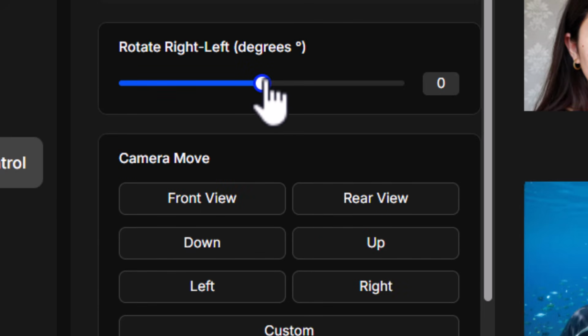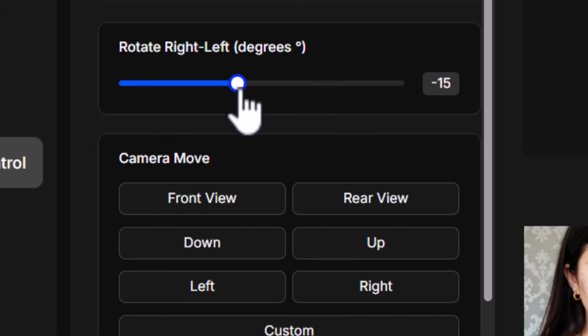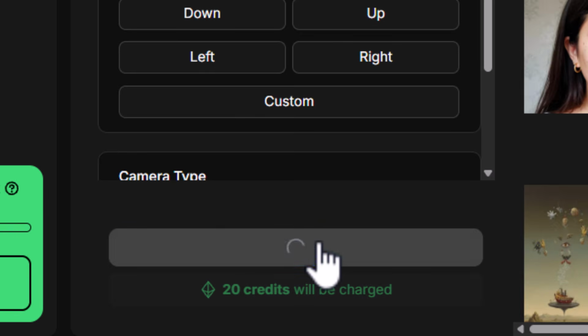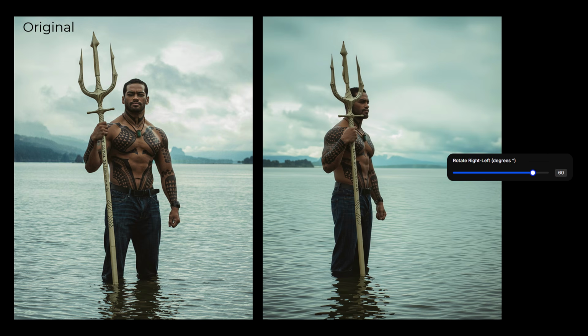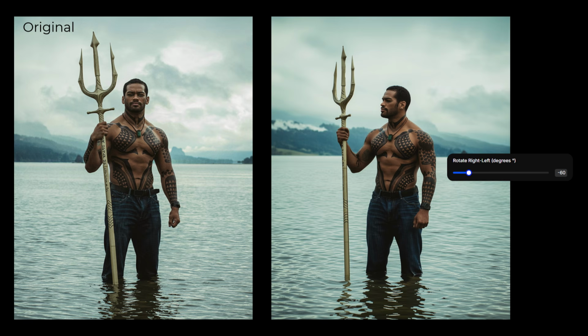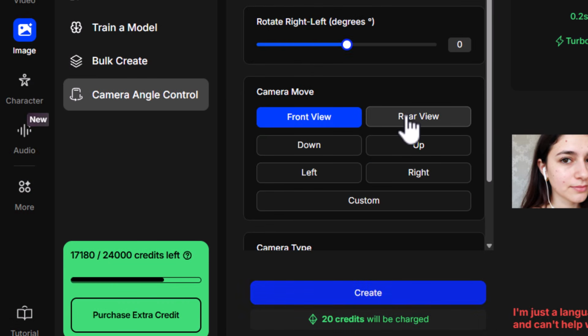But I'm going to experiment by going 60 degrees in one direction and submitting that, but also try the other direction to see what results we get. And you see our original on the left and the 60 degrees on the right. When I swing it back in the other direction, it does change and sort of move to that other angle. So that's a pretty handy tool for changing the angle you're viewing your subject from. Now I'm going to go through and create a few other angles to show you how well this works.